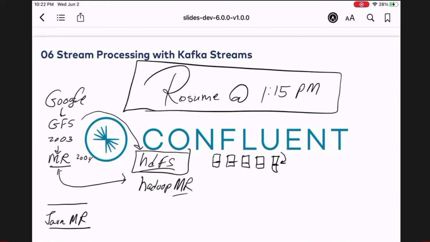It's the way to process where mappers work with records, key value pairs, and produce data to the disk. And then it has this concept of reducers, which will come and collect that data from the mappers and then go ahead and do some kind of aggregation or some other reduce function. So Google was the first one to introduce those concepts.